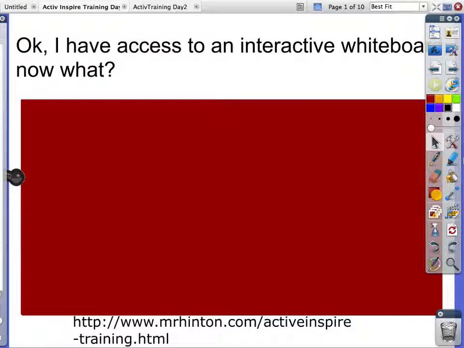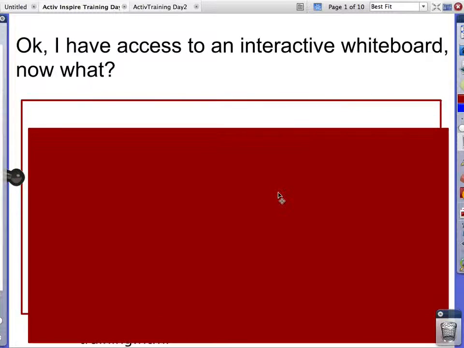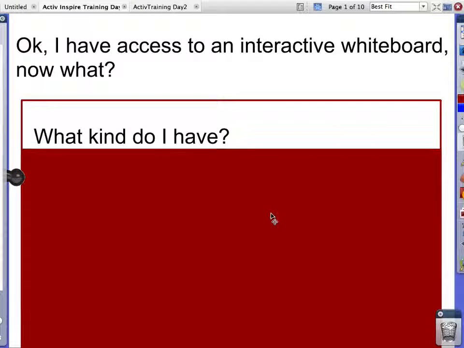Okay. So first question, what kind of board do we have? I think we've already established most of us have panel boards. We have a Promethean board in here. Essentially, if you know how to use them, they can do exactly the same things, which is why we're using Promethean's ActivInspire with a panel board, because you can.